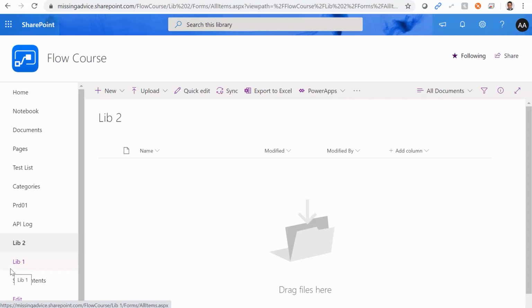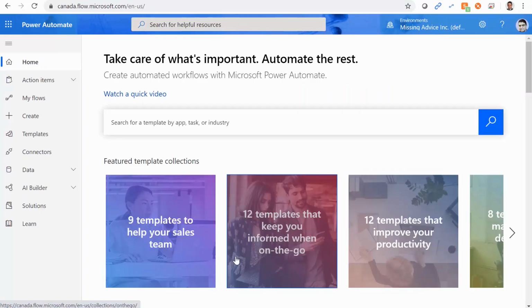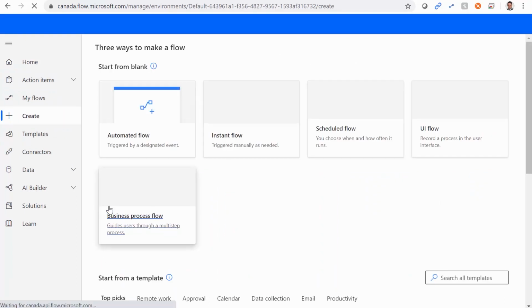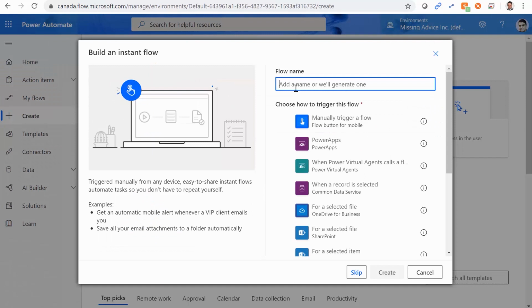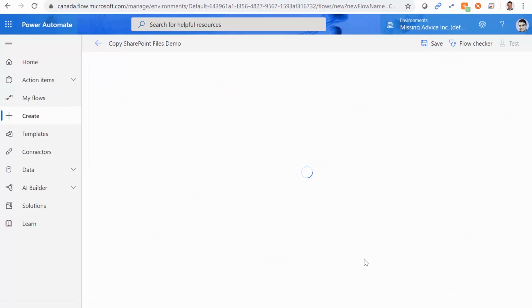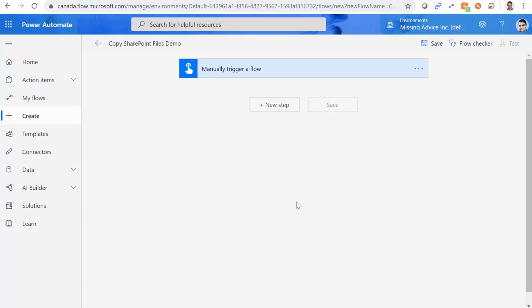Let's go to Flow and create a flow that does the job for us. Just like before, I go to flow.microsoft.com and I click on create. I don't want to make it anything special. I create an instant flow and I call it copy SharePoint files demo. Manually trigger a flow. I just want to push a button and it should do the job. How it starts is not a topic for this lecture.